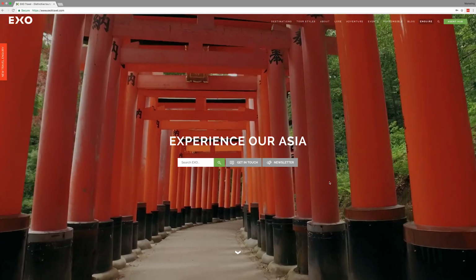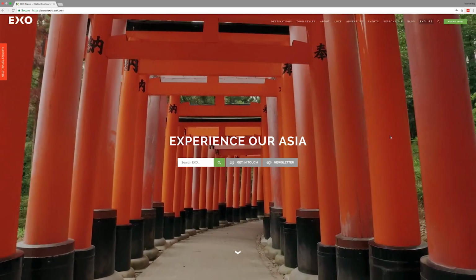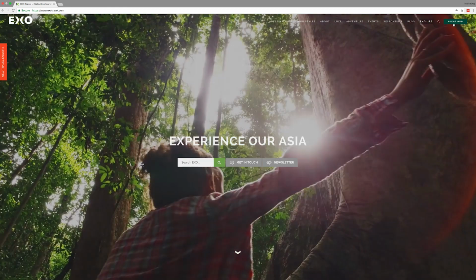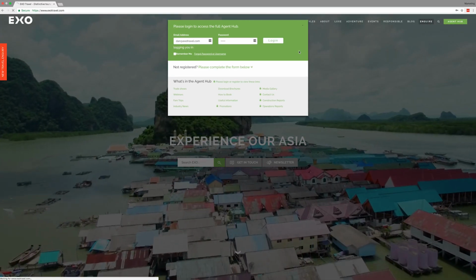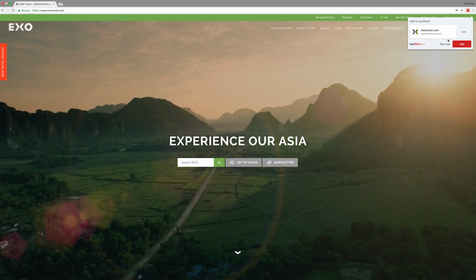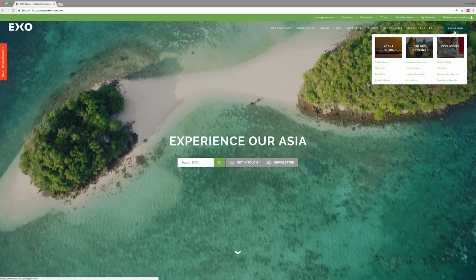So, you're on exotravel.com and you'd like to access EXO Connect. First, we need to log in. So, we are now logged in to the Agent Hub.